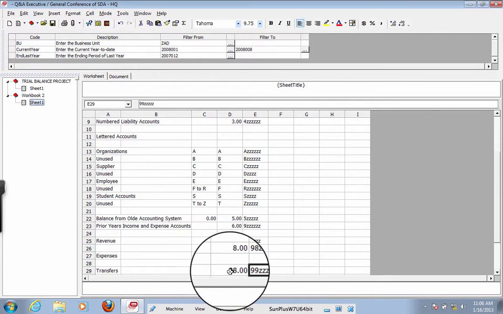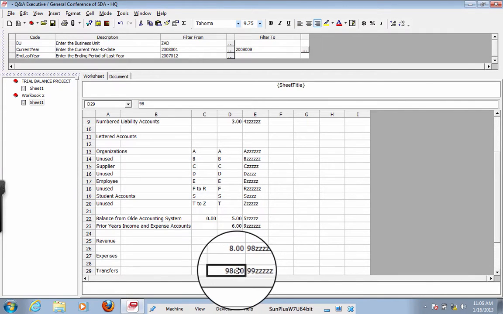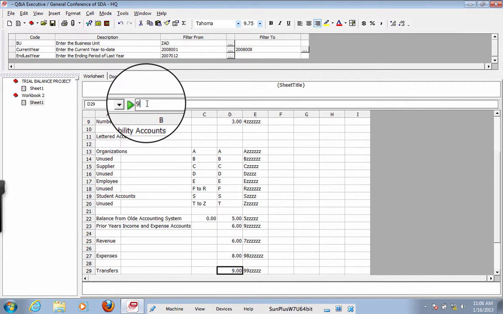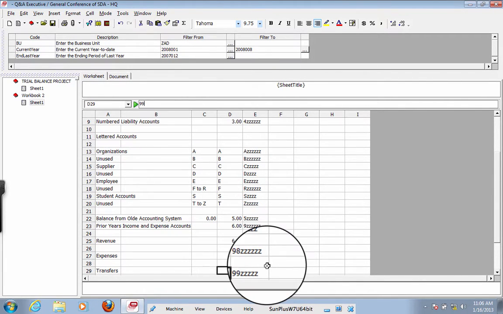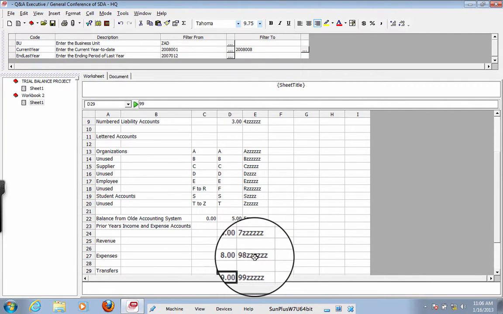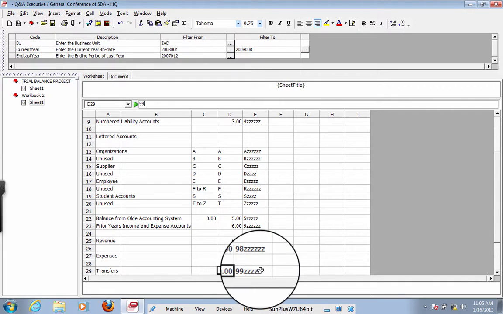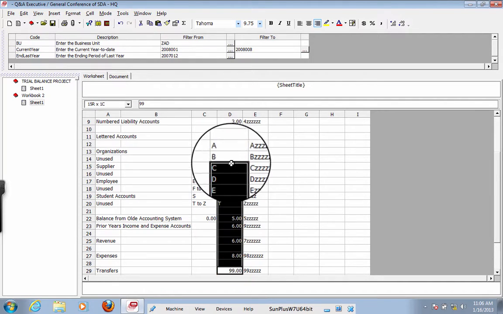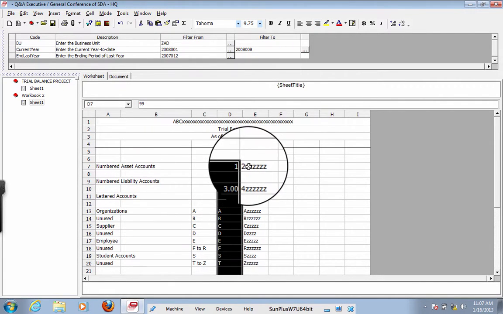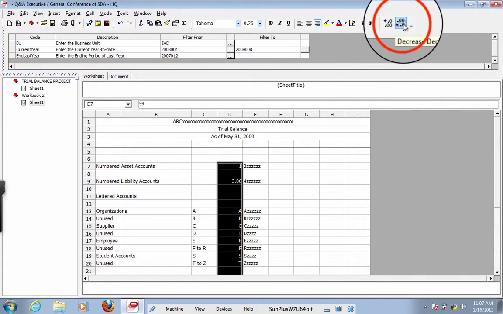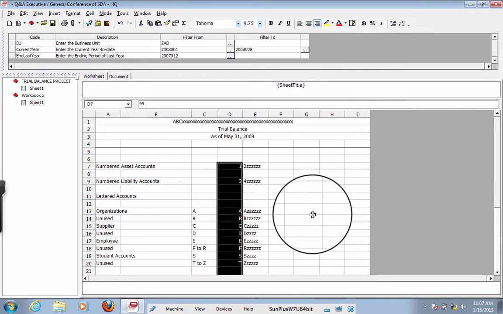Okay, here I have a small error because this would be an overlapping. You see, that would not be right. So the 99s are the transfer accounts. So expenses run from 8 to 98ZZZ and transfers from 99 to 99ZZZ. Okay, and to get this formatting right, so like I like it, I'm going to go up here and write format, right justify, and reduce all the decimal places out.